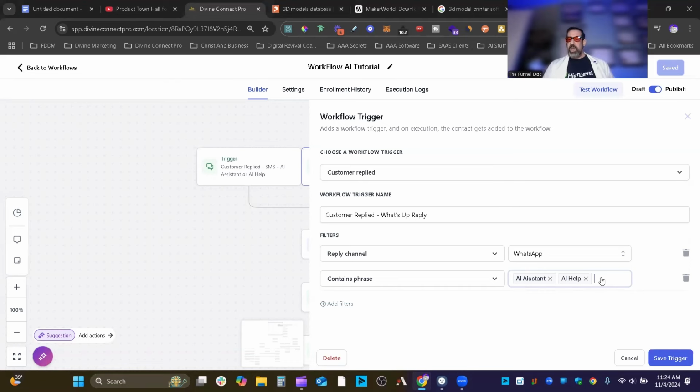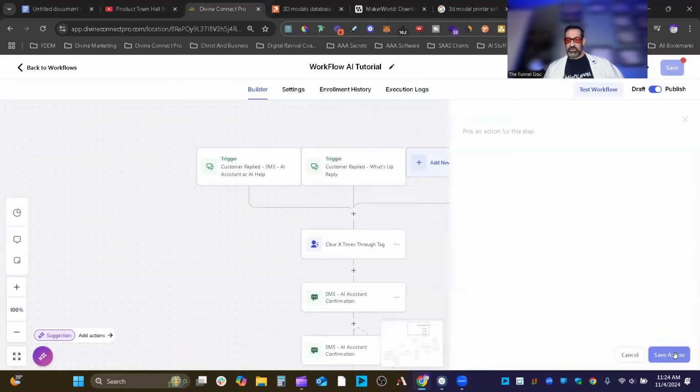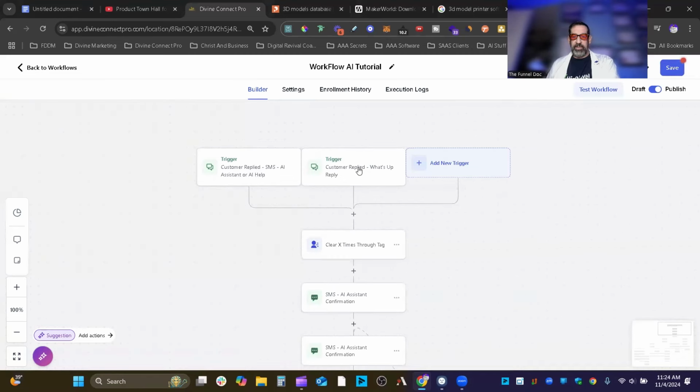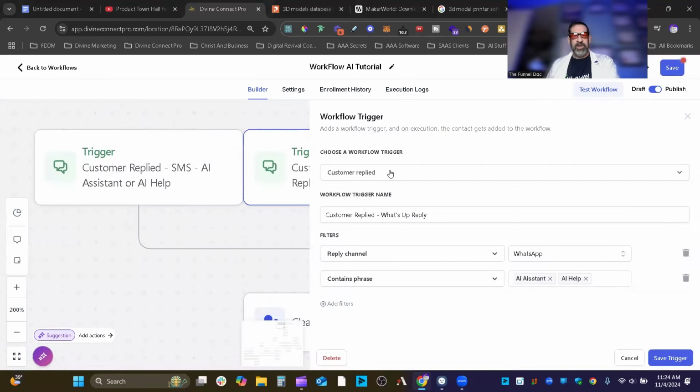There we go. And then once you're done, you just hit trigger save, and now you can use your WhatsApp, your SMS, whatever channel you have set up. You can use it as much as you want, and it won't trigger unless they use that specific phrasing, "AI assistant" in this example, or "AI help" in this example.